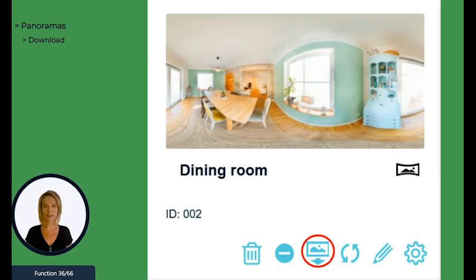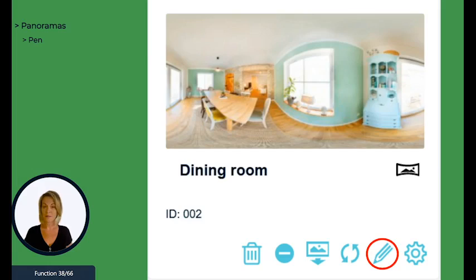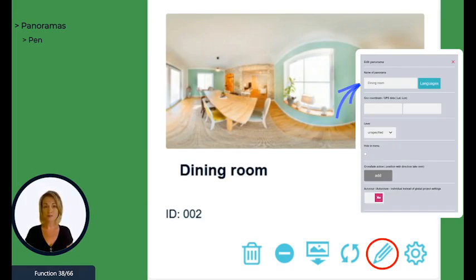Next we come to the download of the individual panorama. If you would like to edit a panorama, e.g. add an image, we recommend downloading it, and after editing you can use this icon to replace the panorama in the tour. The stored elements are retained. By clicking on the pen you can configure the individual panoramas, e.g. change the name or add a few functions.